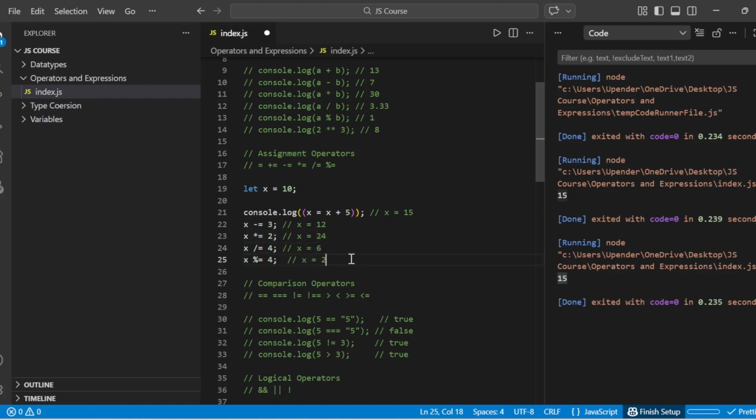And the last one, which is modulo. So modulo will give you the remainder. Now x is 6. So now x equal to x modulo 4. So you are dividing x by 4 and returning the remainder. Then 6 divided by 4 will give you 4 times 1 equal to 4, and the difference is 2. 2 will be the remainder. Now 2 is stored in x.